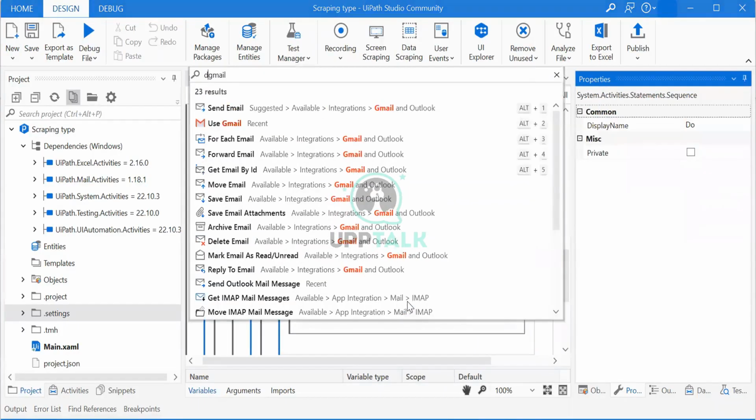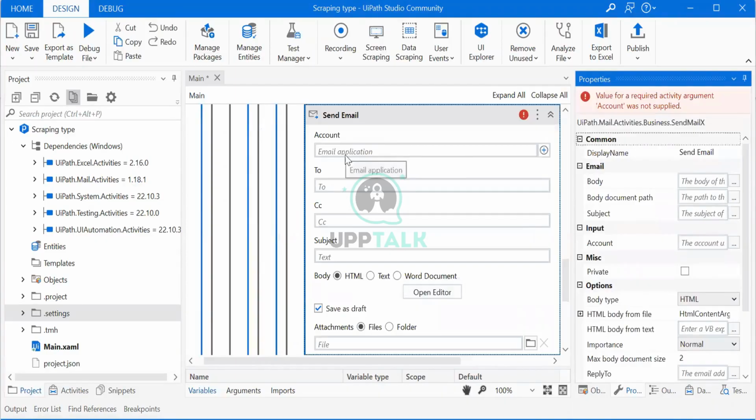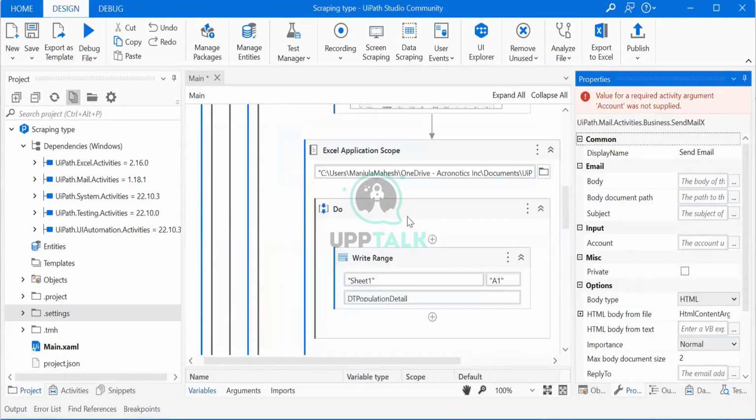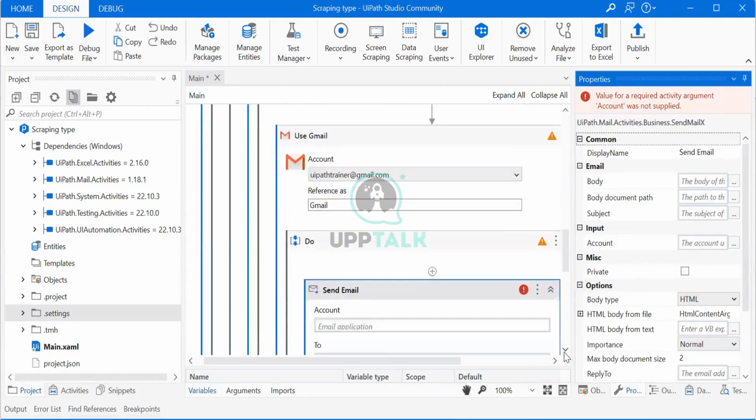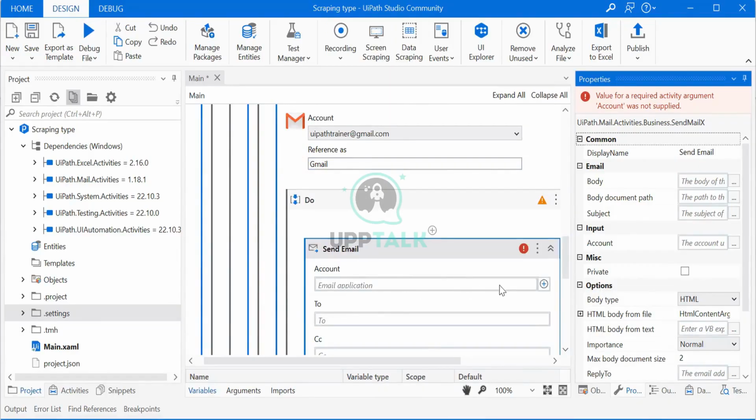You use send email. Send email. You can tell to whom you want to send it. The account. Why is it coming up? Inside this, I am clicking this Gmail. I am selecting the Gmail.